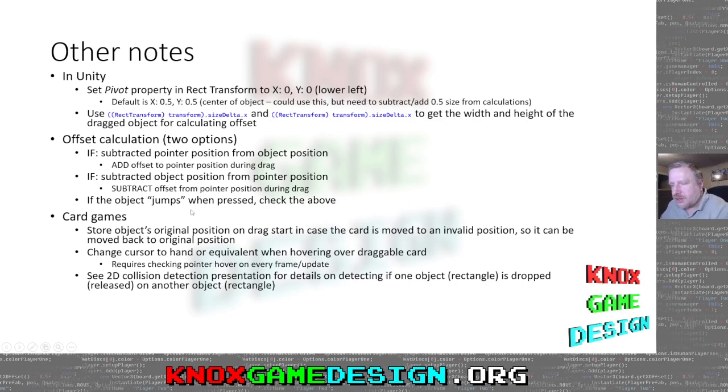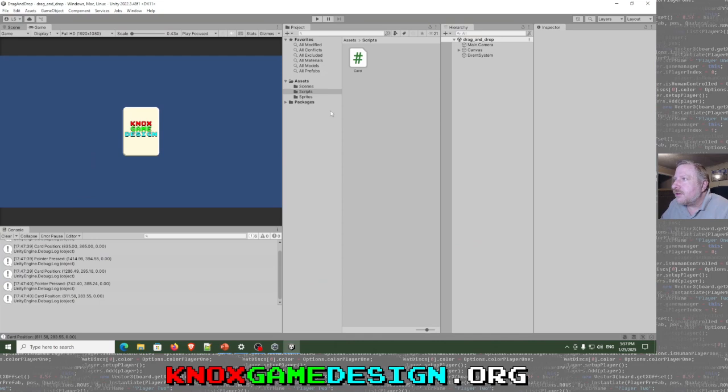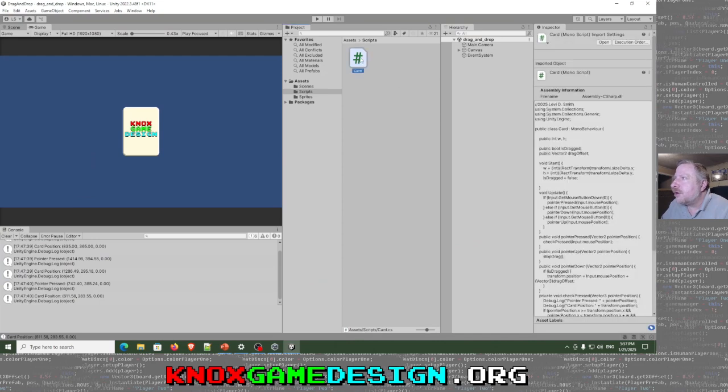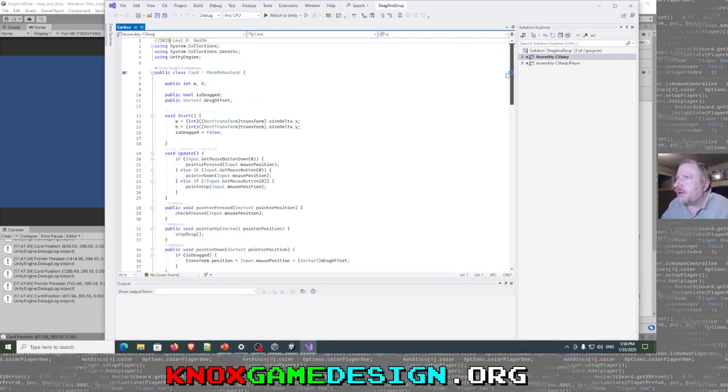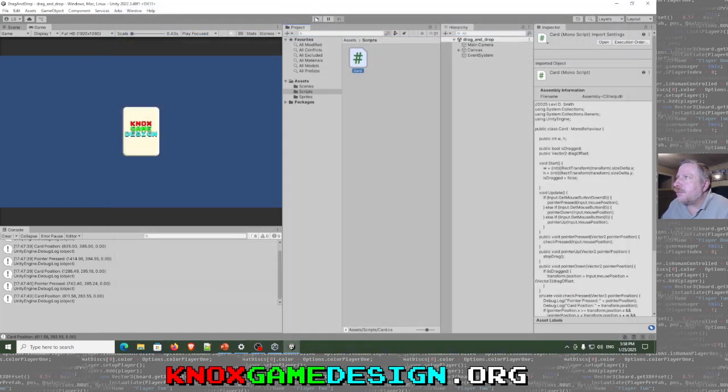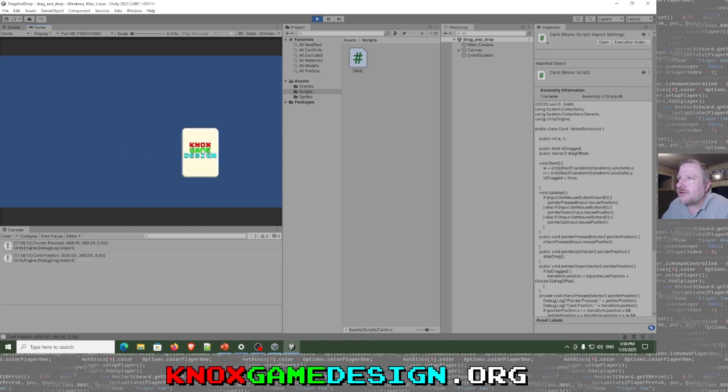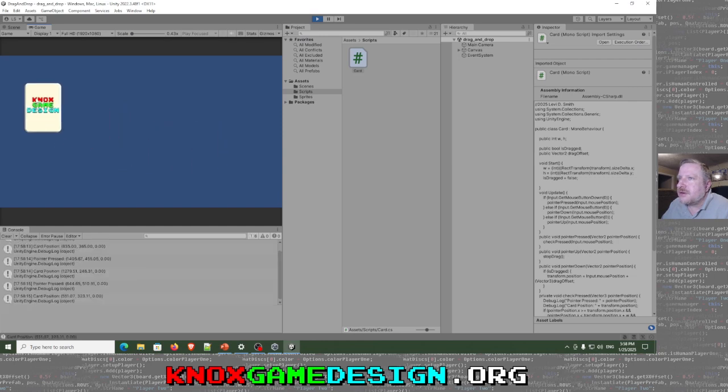So let's go ahead and take a look at Unity. So here's Unity right here. I have the card right here, the card script. It's in Visual Studio. Yeah, so here's the card script right here. It's just one file. We can go back, press play, and there it is. You can just click on it and move it around. I do have some debug output: card position, pointer press, pointer location.